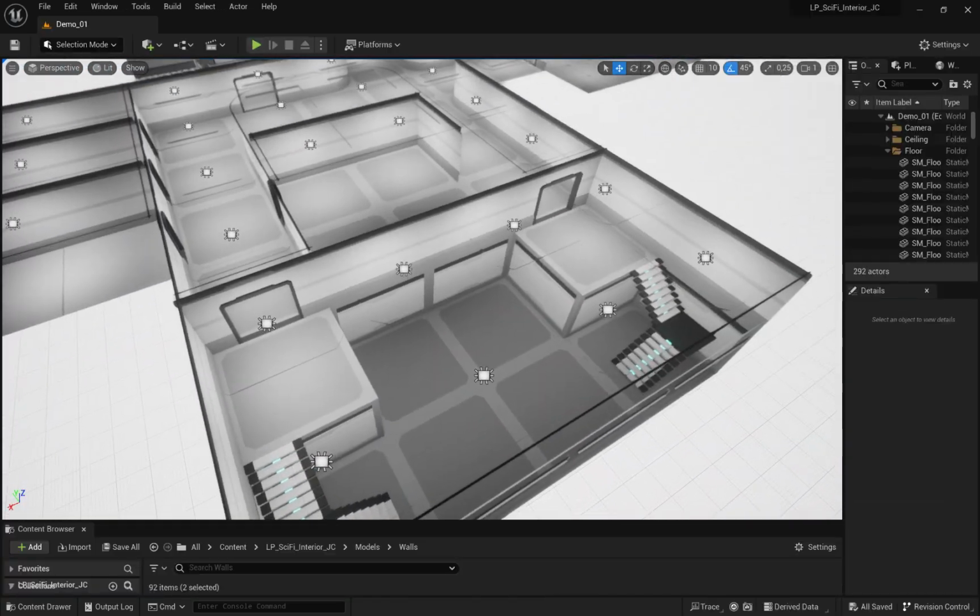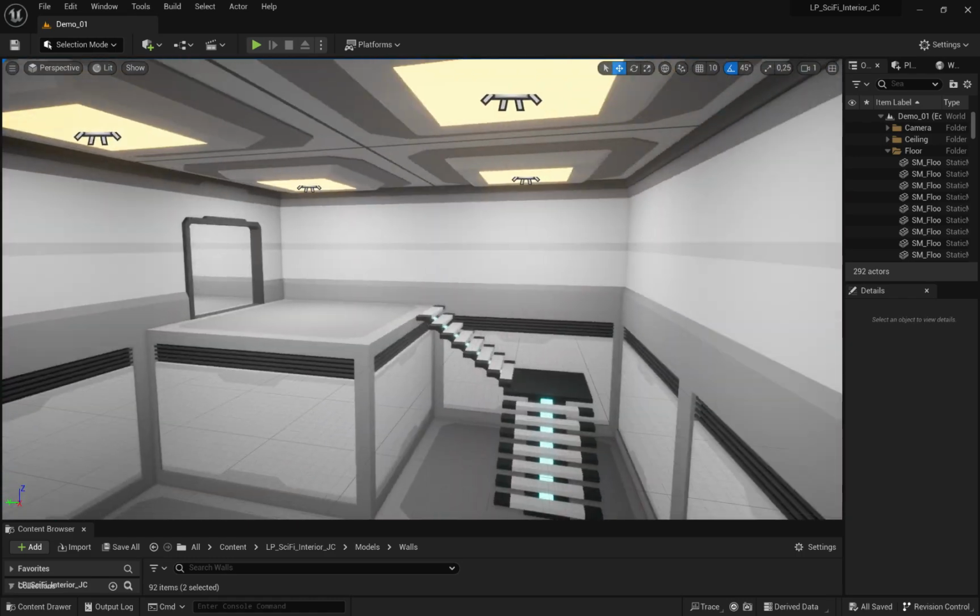Let's try and test these models in my demo scene and check how everything will look.